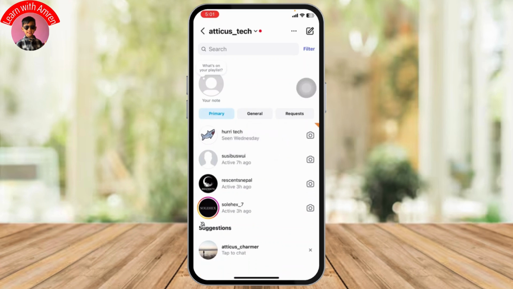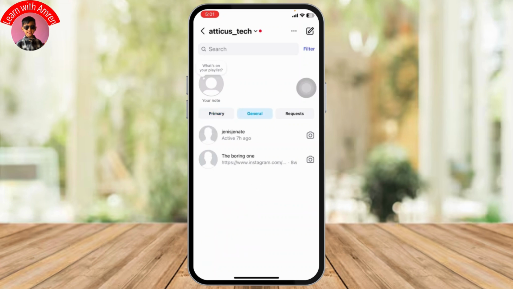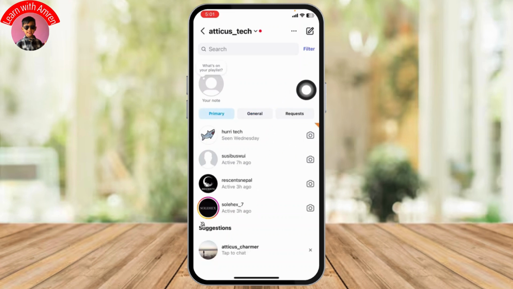As you can see, the chat is no longer here. Now if you head over to the general, you notice the chat right there. So that is how you can hide a chat without having to delete them. Let me show you again.